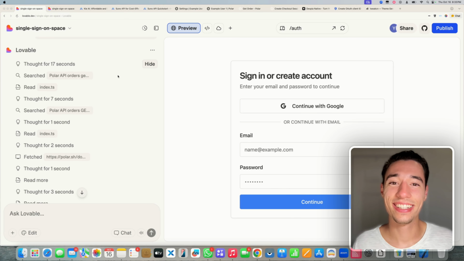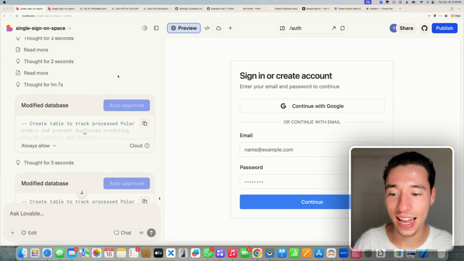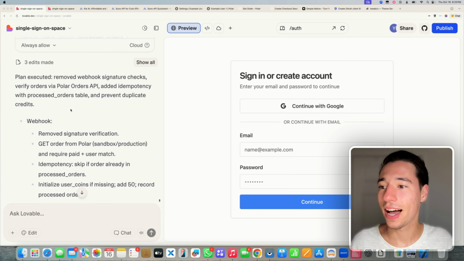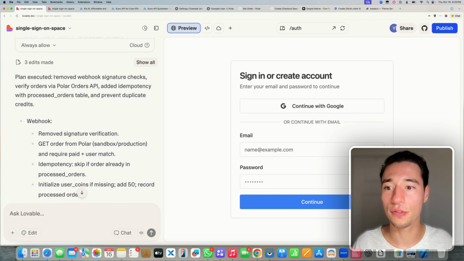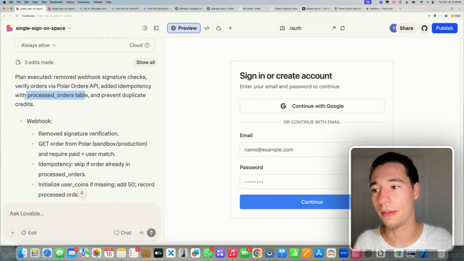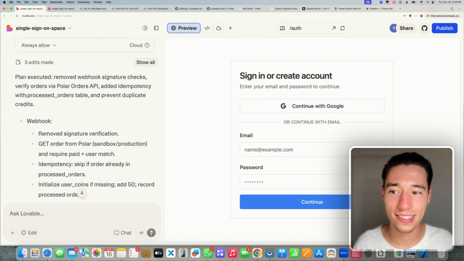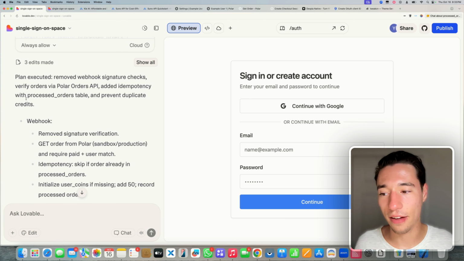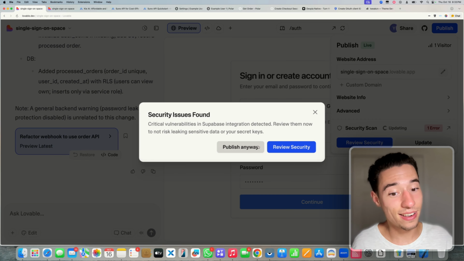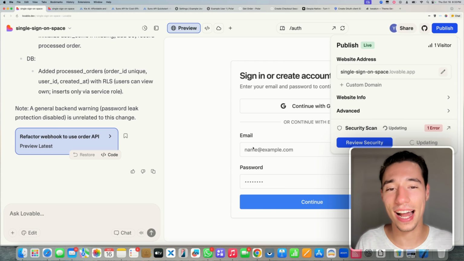So after lots of thinking, it's now all done. It modified the database based on our instructions, and it now says plan executed. It removed the webhook signature checks because they're always a pain to work with. It's now verifying the orders via the orders API, a completely secure alternative. And then we're adding some tracking here to make sure that people can't claim the same order twice if they're a little bit tech savvy. So this seems to be fine. This should work in theory. Now, we'll see if it actually works.